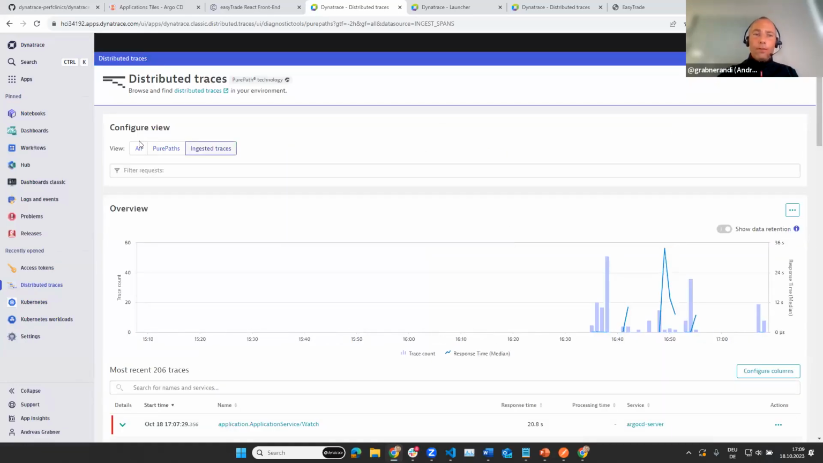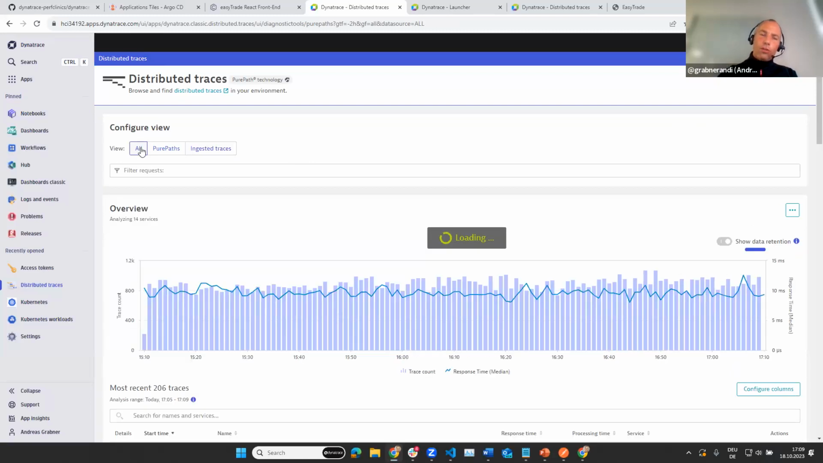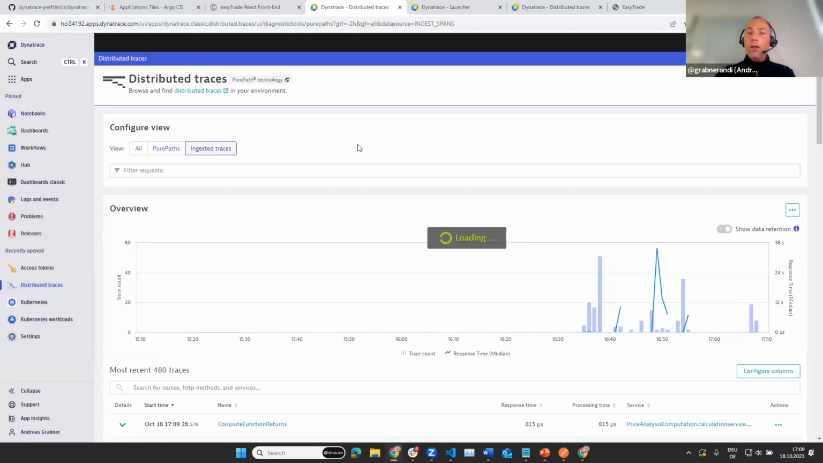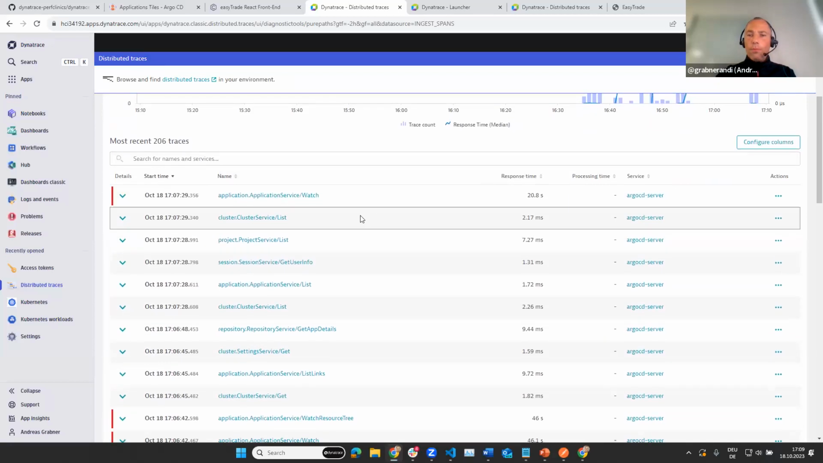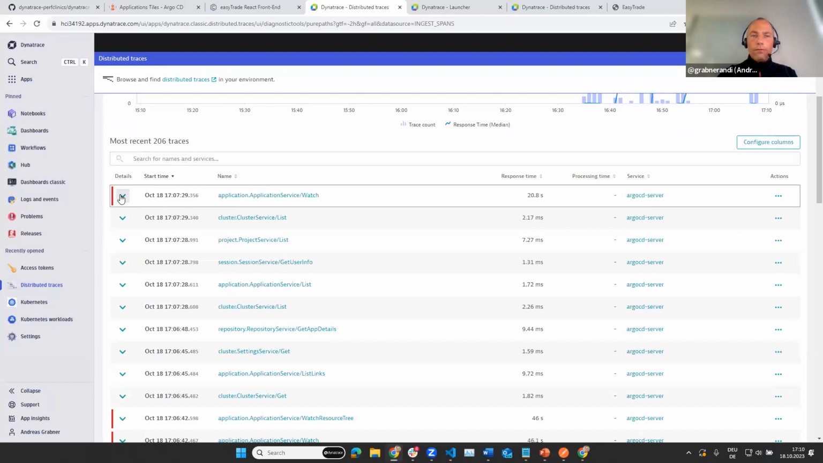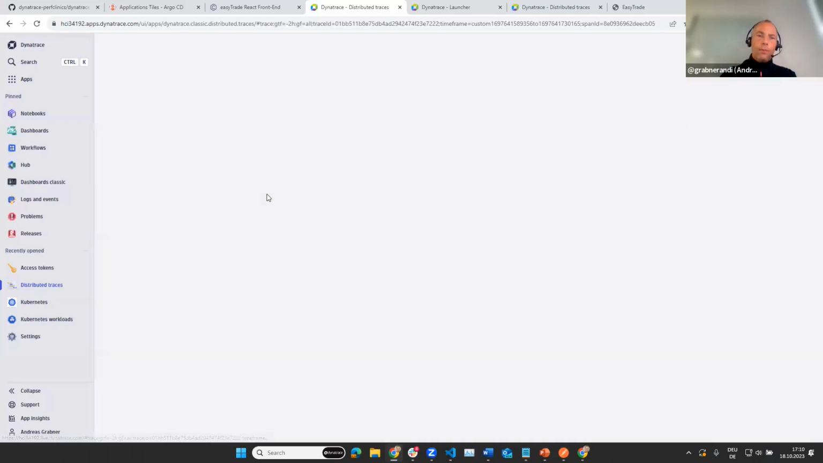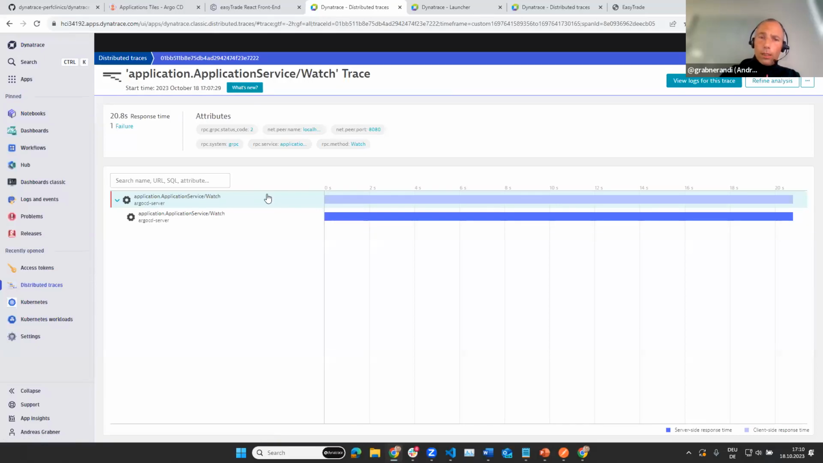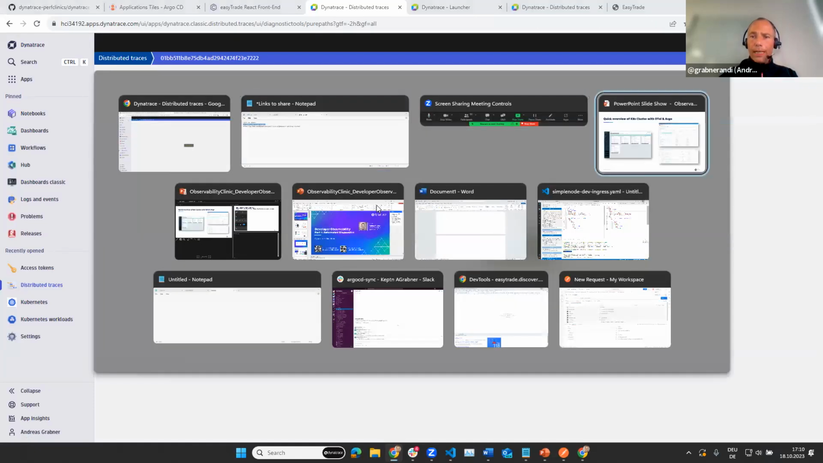Now, in my environment, I have distributed traces that are captured on the one side with our OneAgent. This would be PurePaths, but I also have traces ingested through OpenTelemetry, and they also show up here. You can see here, currently my ArgoCD server is sending in a lot of traces, and I can analyze them all. There are different ways to analyze them, I will show you this later, but just so you know, the cloud native way of ingesting traces through OpenTelemetry is easily supported by Dynatrace, and I have this in this particular environment. All right, let me go quickly back.